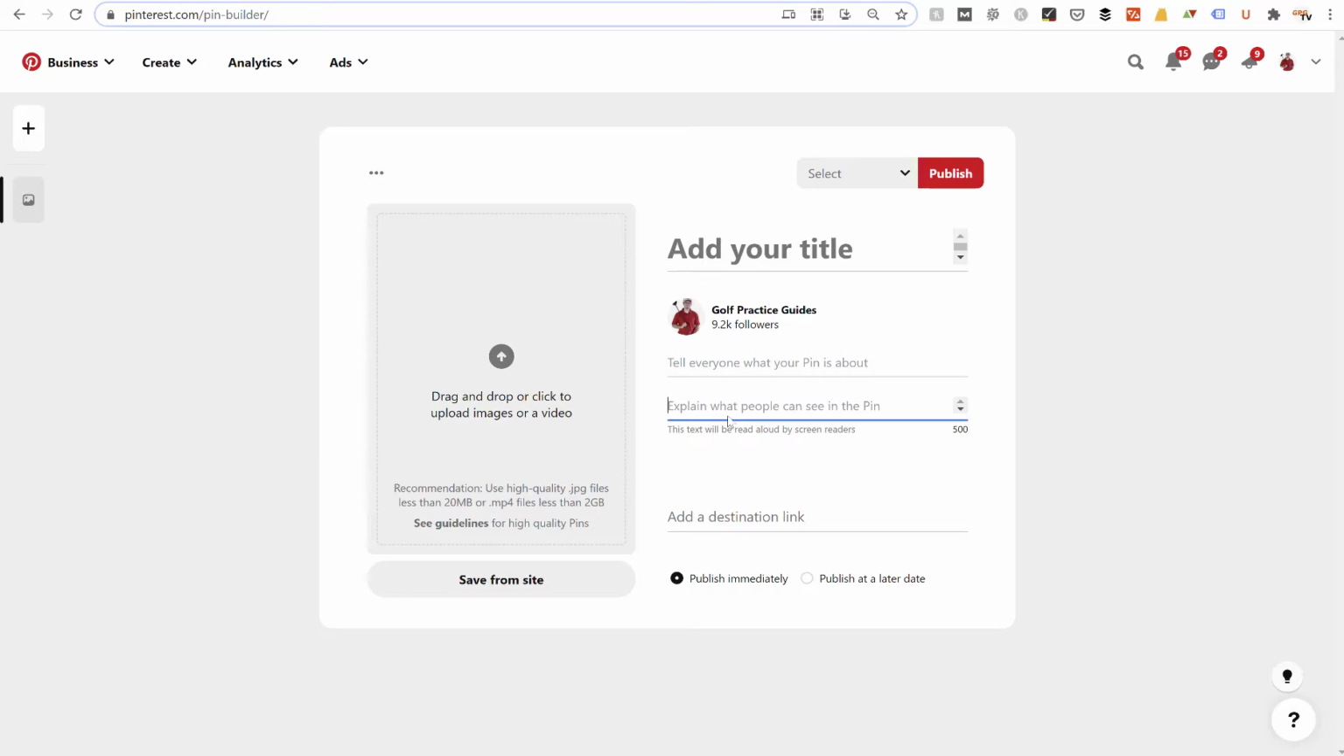Now, when we go into Tailwind in a moment, you're going to notice we don't have an alt text option. So I don't know how much that plays a role either. Again, it just seems kind of weird to me that using Tailwind, my pins are barely getting any impressions now, and they used to get lots of impressions when I would manually pin.